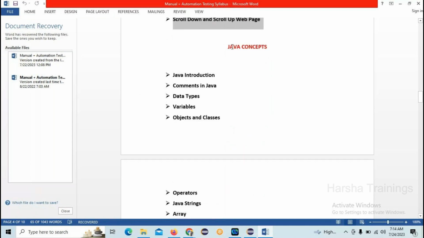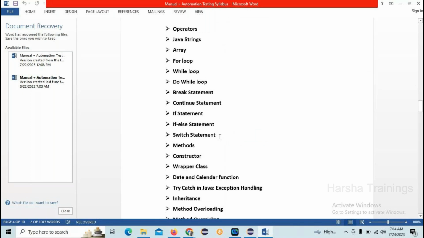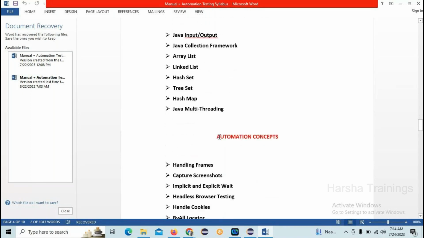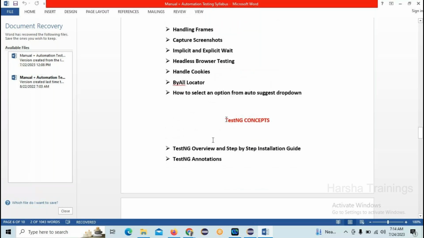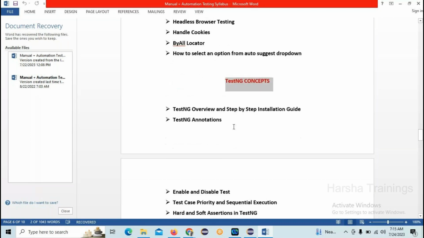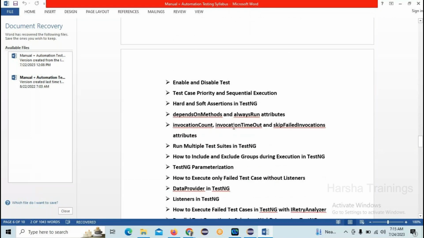After that we are going to start the Java concepts. Once Java concepts are completed, we will come back again to the Selenium automation concepts. These are some of the concepts. Then we are going to see the TestNG framework. In total, two frameworks we are going to discuss in the course. The first one is TestNG and the second one is BDD Cucumber. BDD Cucumber is nothing but a behavior driven framework. These are the framework names. We also have framework types: data driven framework, hybrid driven framework, and here you can see.